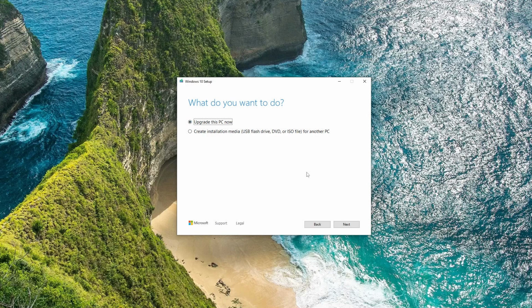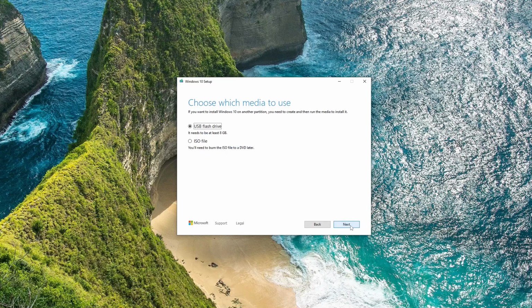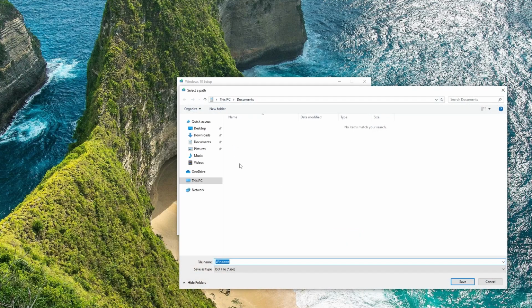Now we can select between two options, and for this video, we select create installation media. Leave the options on default and click next. You can now select between making a USB flash drive and an ISO file. The USB option is for the later method, so we use the ISO option now. Now we need to define a path for the ISO file, and in my case I will select my documents folder.